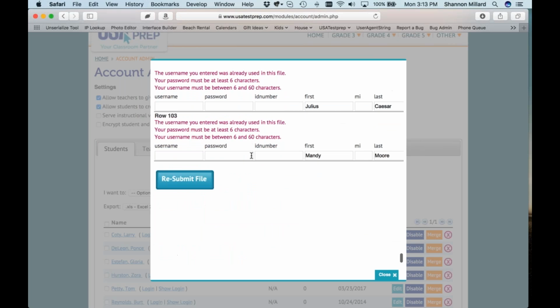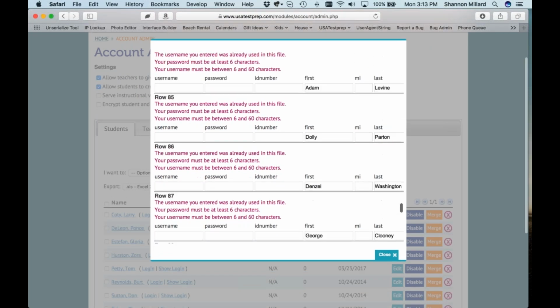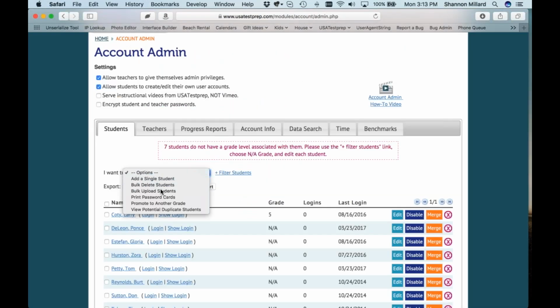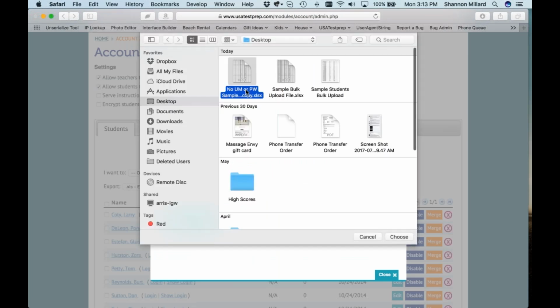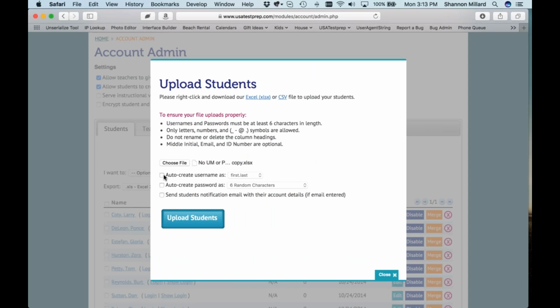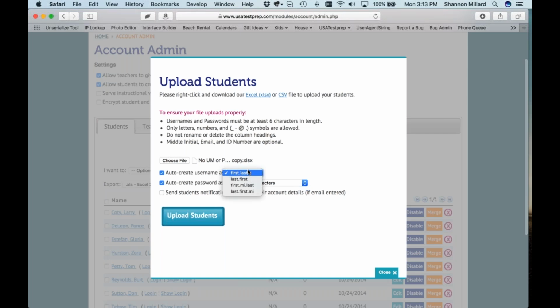So that's the great thing about these checkboxes. Let me close out of that, go back to bulk upload, and I'm going to choose my file again. Okay, so what you'd want to do if you don't have the username or password in your file is you can click to auto create. And then you'll have a few choices to look through.